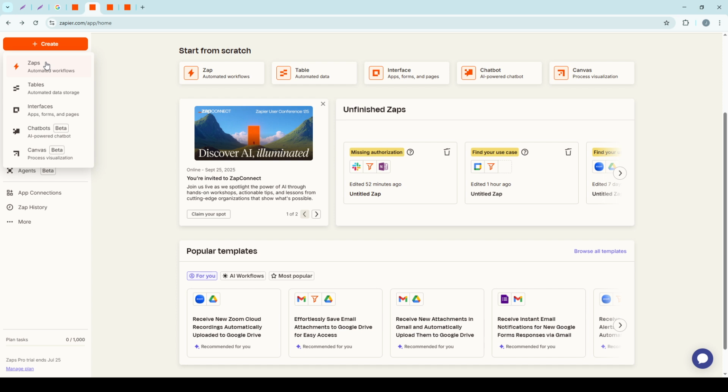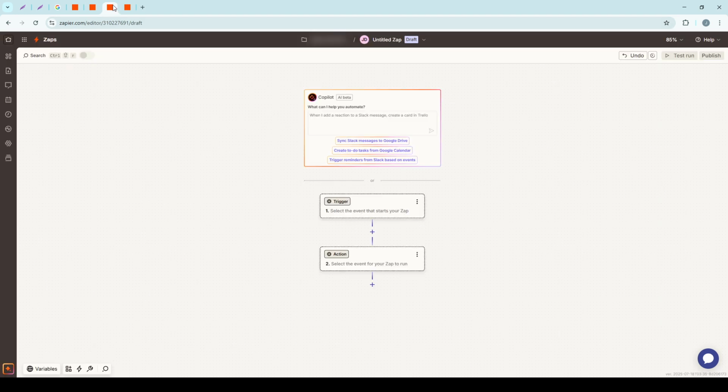Once you've clicked on Zaps, you have the option to manually create your Zaps or to get a bit of assistance from AI. Zapier's AI features can be incredibly useful, especially if you're not entirely sure how you want your automation to function. However, today, we're focusing on creating a simple manual Zap.